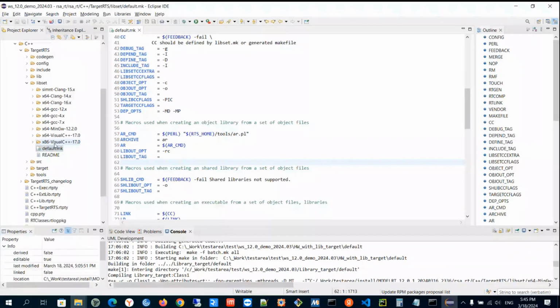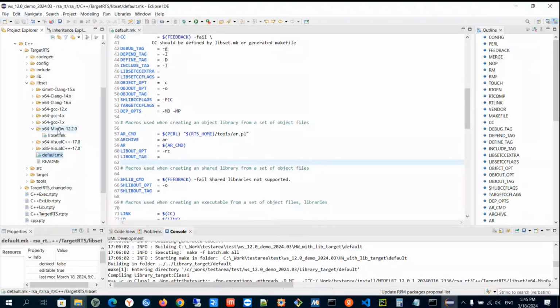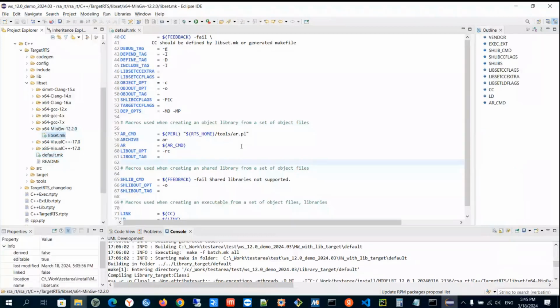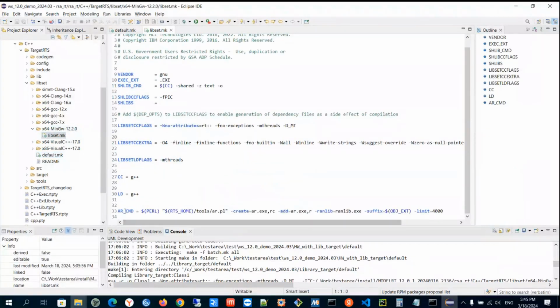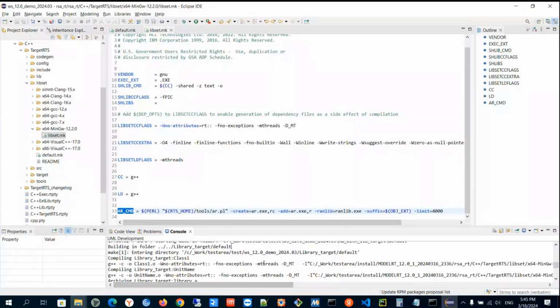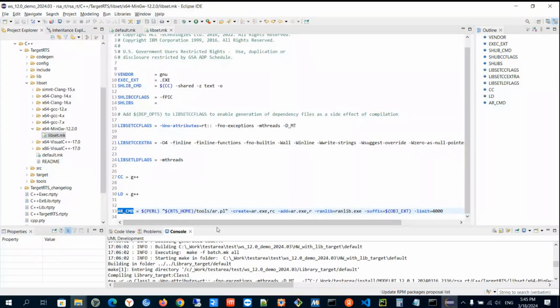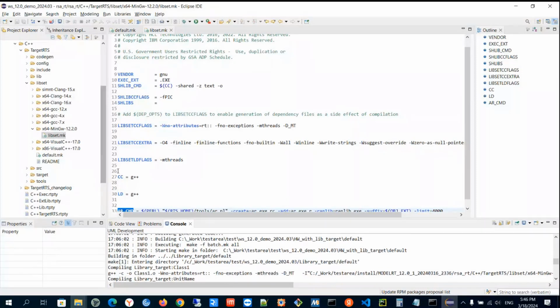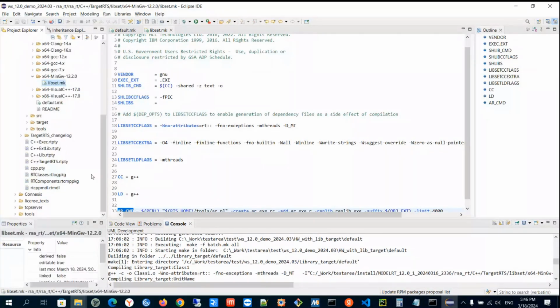We also have specific definitions for various compilers. And if you go here for MinGW, open libset.mk, you can see that here actually we have some additions to this command. We redefine this ARCMD to have more arguments. That's what we have just seen on the screen during build. So this ARCMD is used in the generated makefiles.